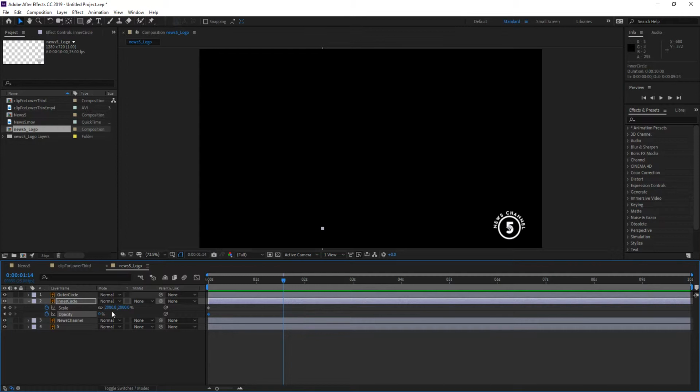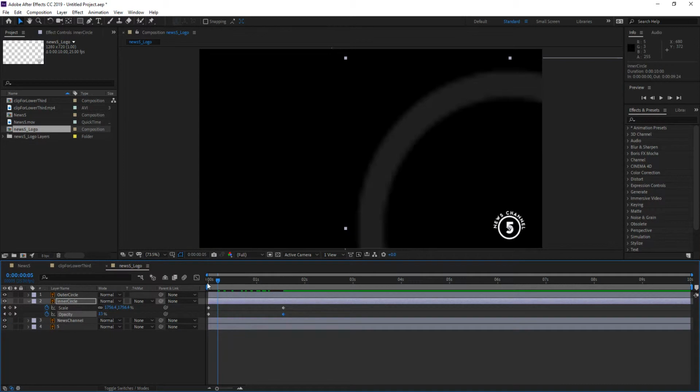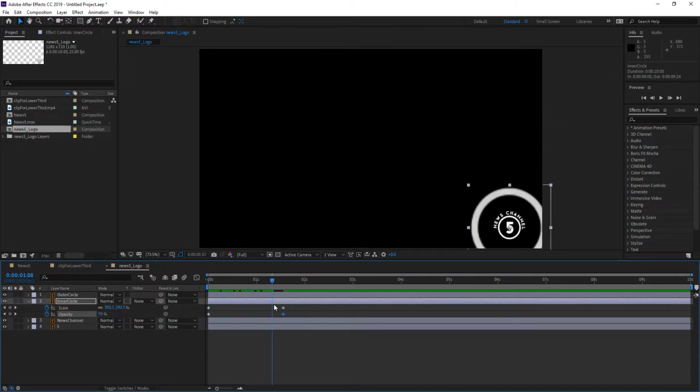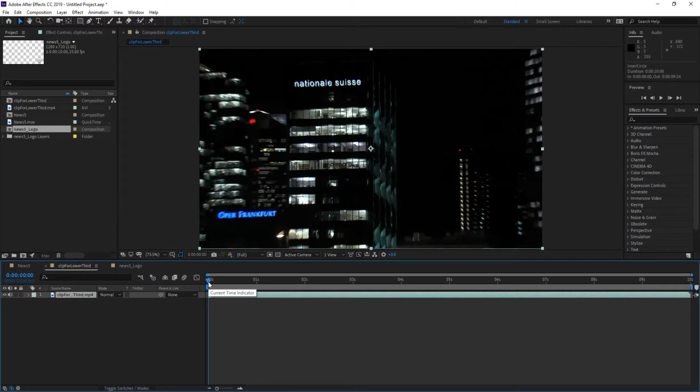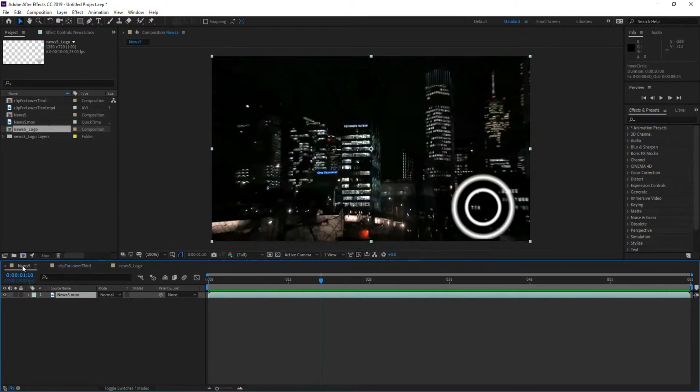Then I'll move down to my 1 second 14 frame mark, and I will change the size back down in its scale to 100%, and I will increase the opacity to 100%. So when I scrub that video, that is my animation. You will also notice that this seems to accelerate as the video plays back. Let's take a look at it.